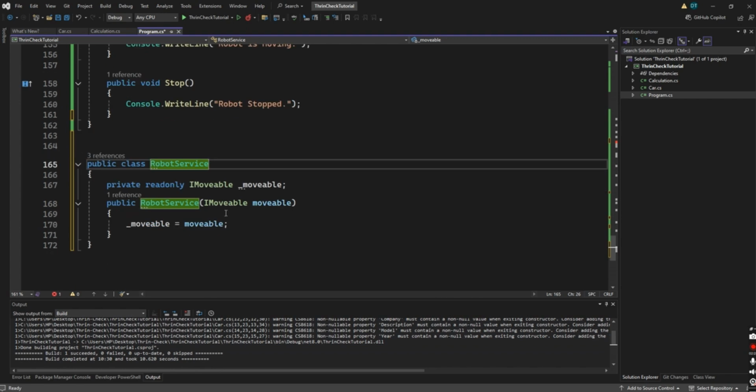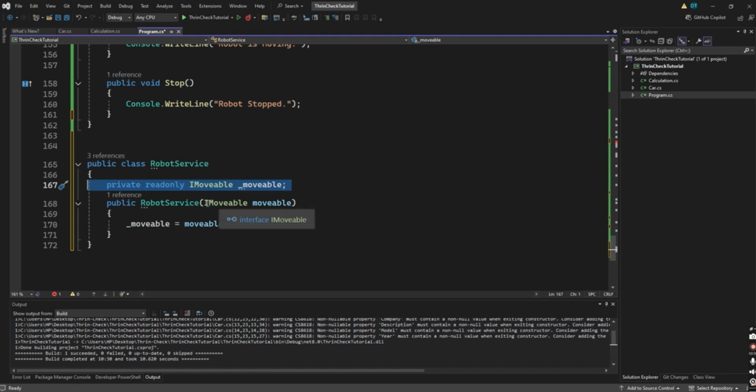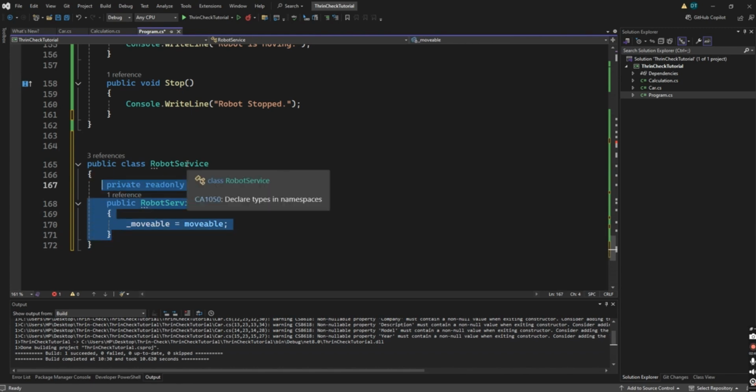So this is how to make use of dependency injection. You can see we declared the iMovable as a private field, and then we inject it inside the constructor of the robot service class. So whenever this robot service class is being called, this is what is going to be executed first.